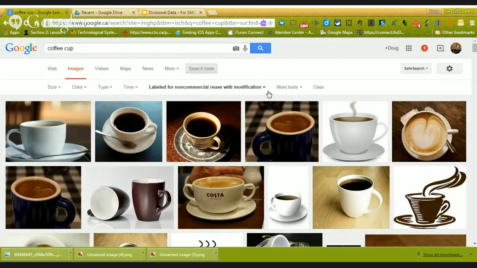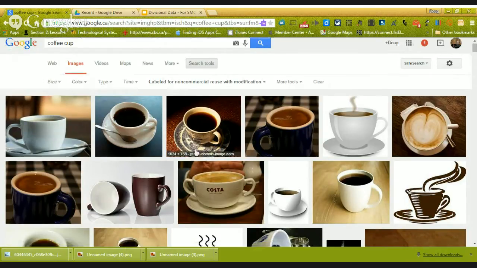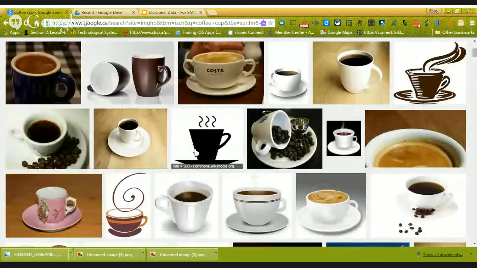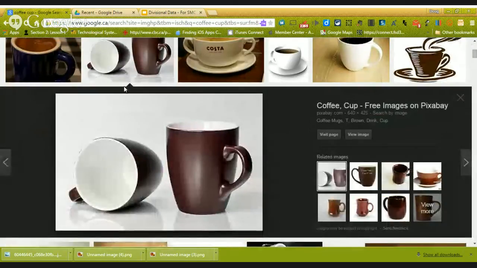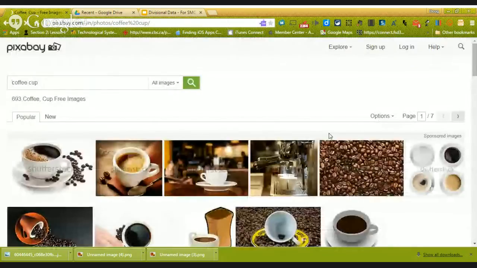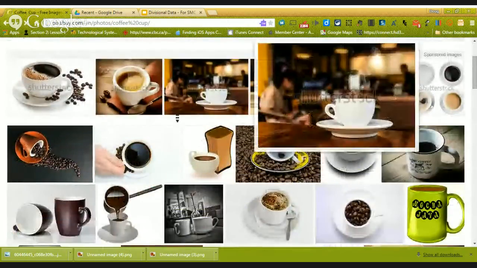And there are my choices I had on Creative Commons. So I've asked for things that are labeled for non-commercial reuse with modification. So any of these images have been identified on their website as Creative Commons licensed. And so I can just go ahead and click any one of them. And again, it gives me an idea of who created it. It's on Pixabay by T. Brown. And again, if I just go visit page, I can find out what my licenses are.